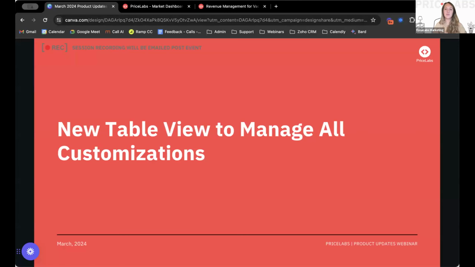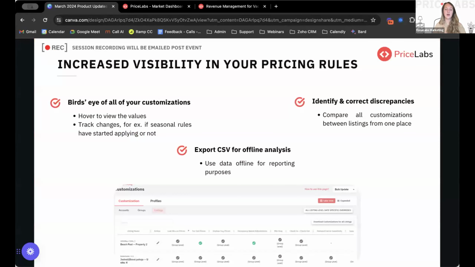Awesome. So diving on in here, we're going to talk a little bit about the new table view for managing your customizations. Our main goal here is to increase visibility on your pricing rules. This is going to give you a bird's eye view of all of your customizations. You can export this if you want to analyze things offline, and it's going to allow you to quickly identify what's going on in your account.